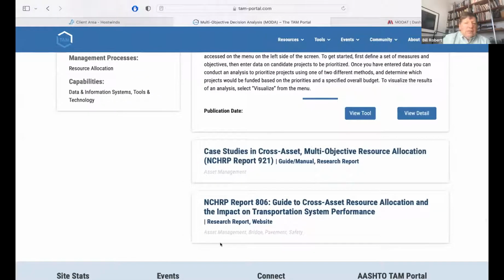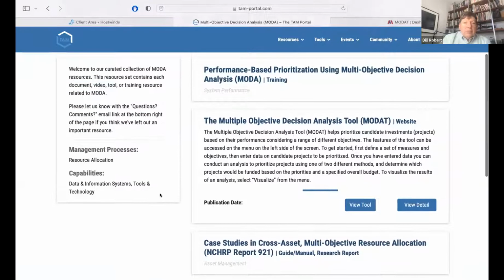It's also got links to two NCHRP reports on multiple objective decision analysis. An older report 806, that gives a good introduction to the topic. And then the more recent report that SpyPond developed with High Street and others, report 921, which was about case studies in cross-asset multi-objective decision-making. It's really from that more recent research that MODAT was developed. So we developed it through the NCHRP effort, and then AASHTO picked it up and has funded further enhancements to it. So from this site, you can get to the tool.